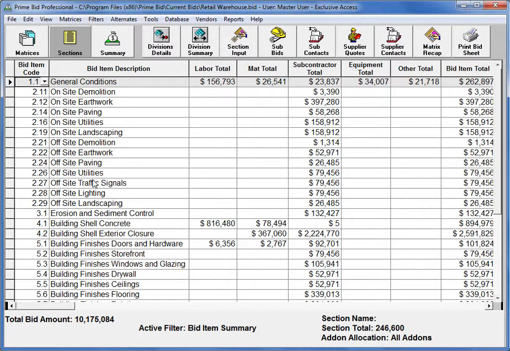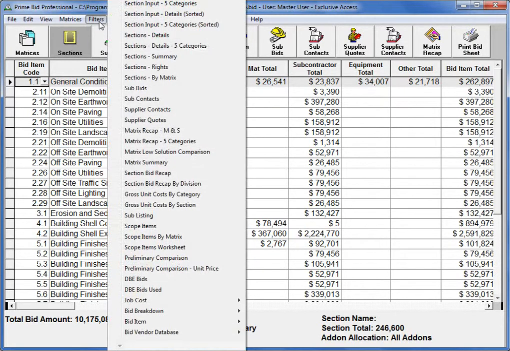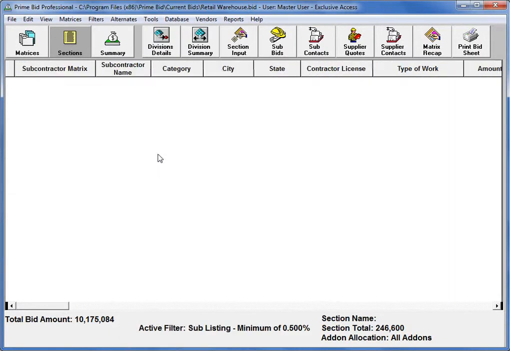Now, these filters are very valuable in the system in that they allow a lot of flexibility inside of PrimeBid. You can also look at different category filters that will show you labor, materials, subcontractor, etc. You could look at other filters like a sub-listing filter that will show you a listing of the different subs that are available in your system.